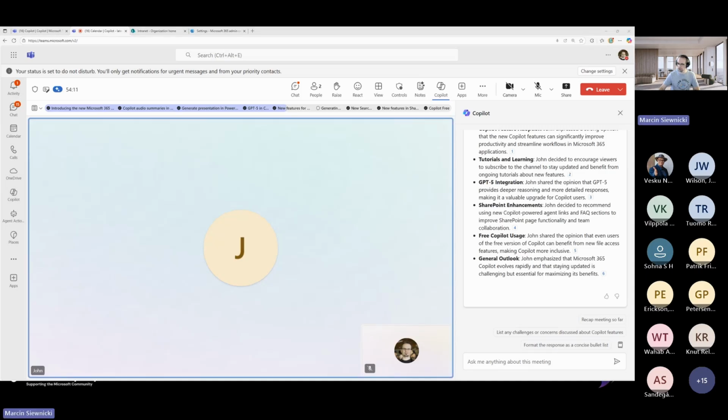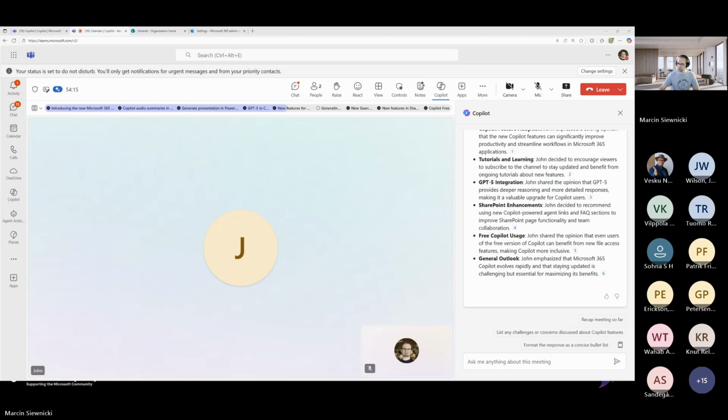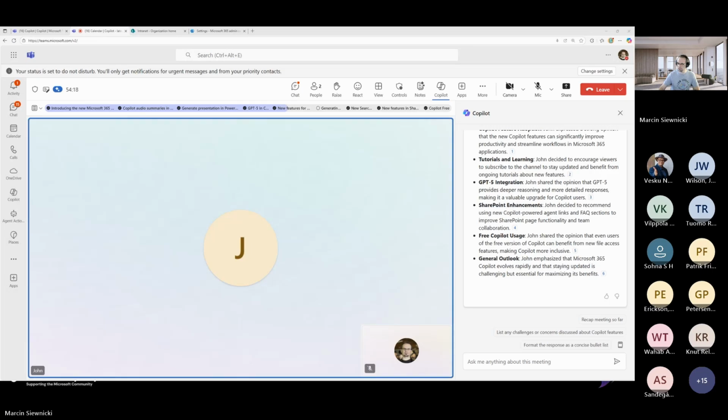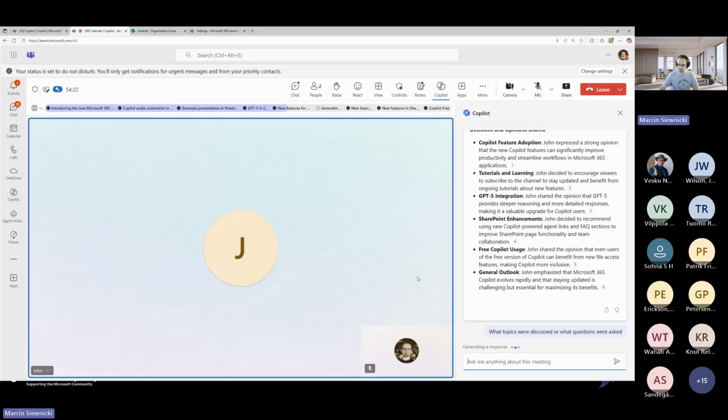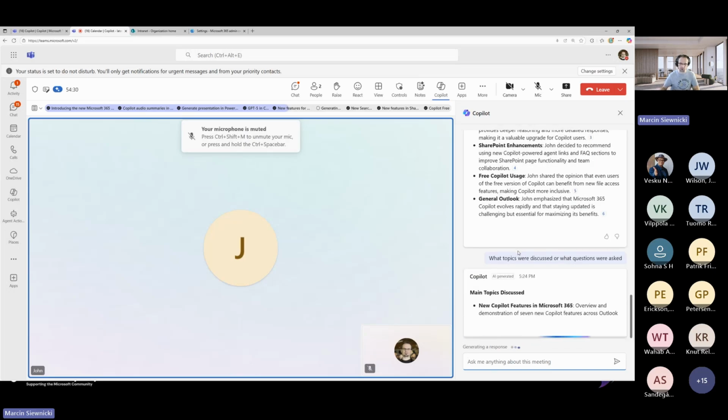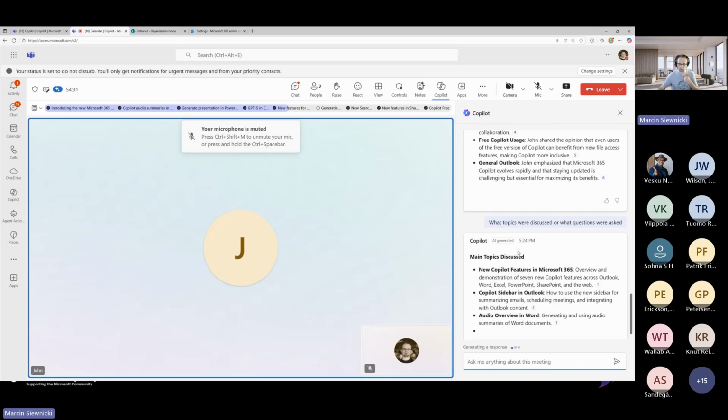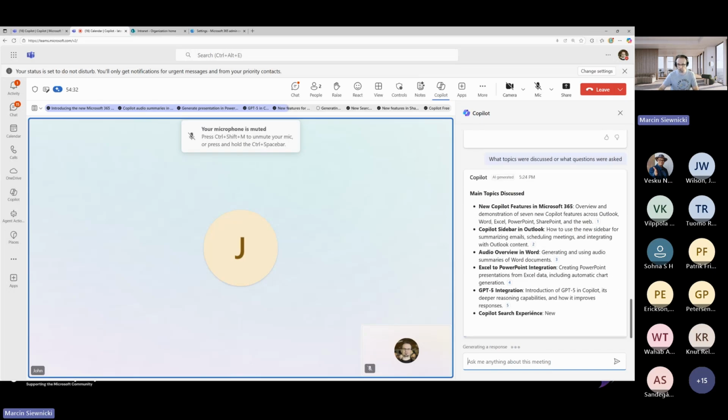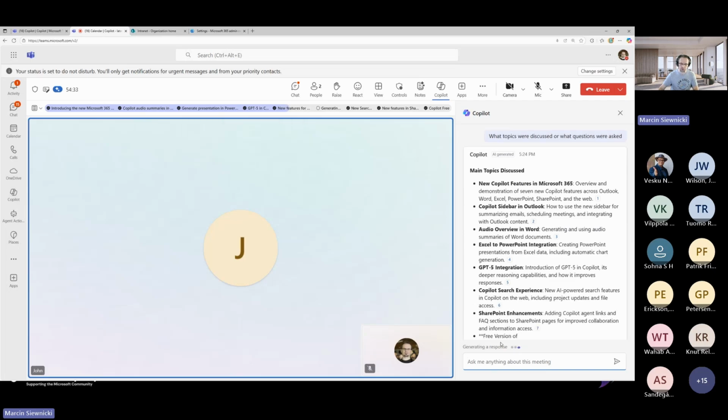Okay, let me check some prompts. I can also type or ask, for example, what topics were discussed and what questions were asked. So I will get detailed information about topics and questions. It's extremely helpful when you want to check at the end or in the middle, or you just join during the meeting and you don't know what's going on.